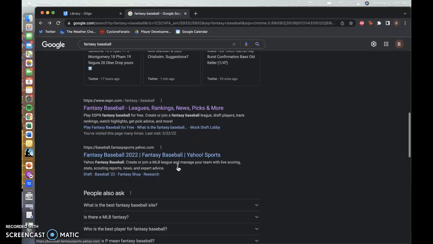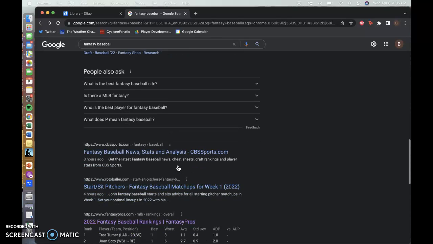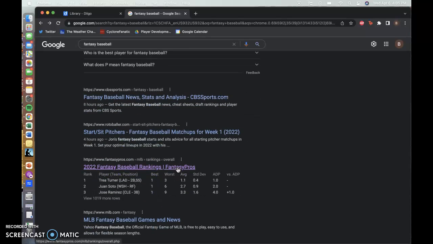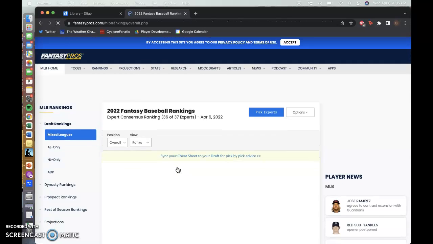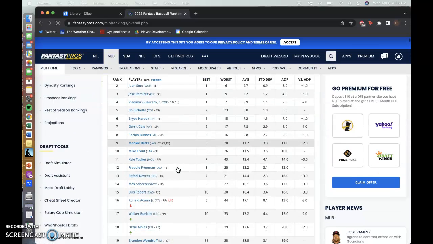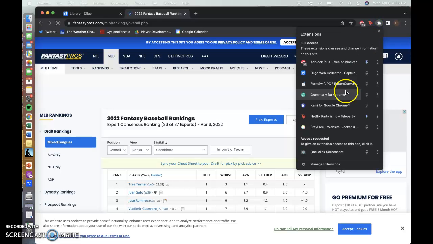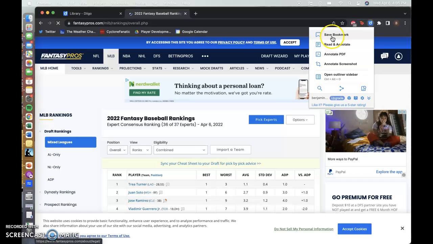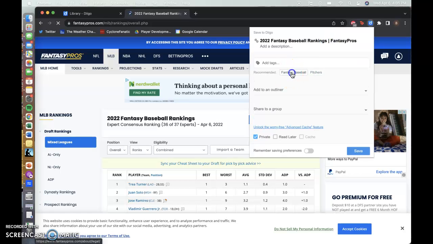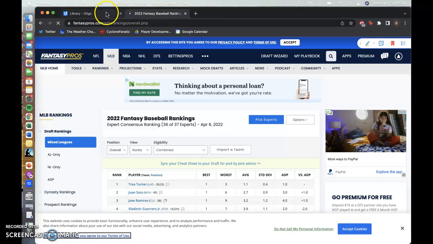Let's just look at fantasy baseball rankings by FantasyPros. This has a bunch of fantasy baseball rankings. I'm not really too concerned about the content here, but we'll go ahead again and click on Diigo Web Collector, save the bookmark, go to fantasy baseball, and then instead of pitchers, we'll just do rankings for this one. Again, we'll make it public and save that.